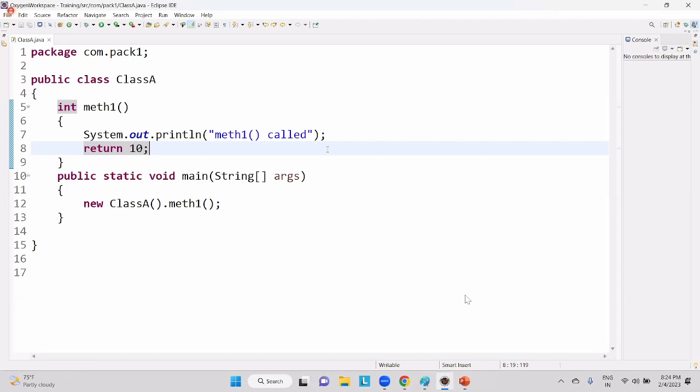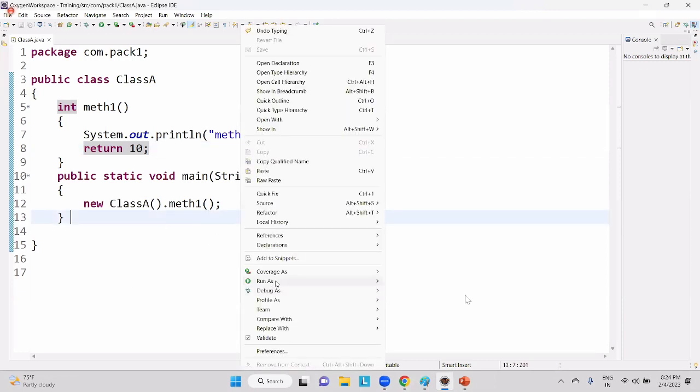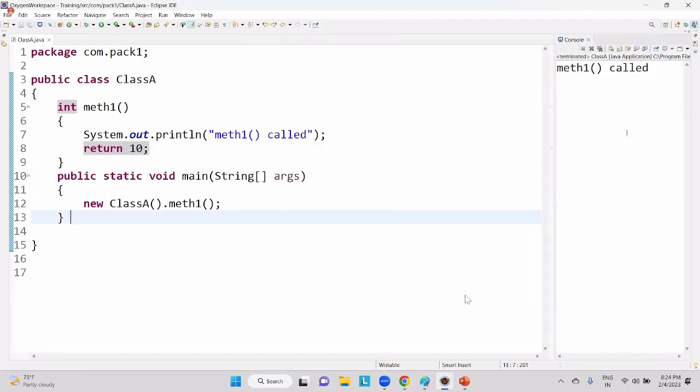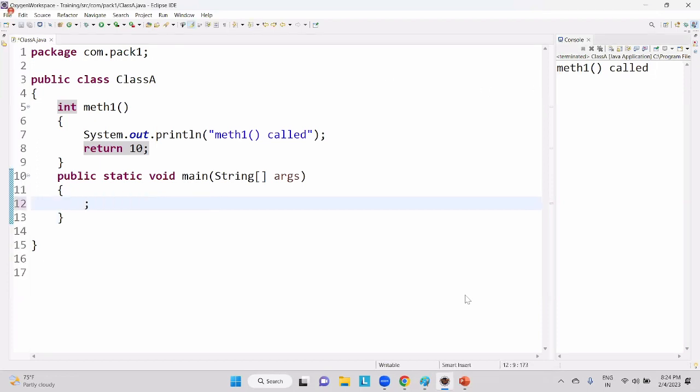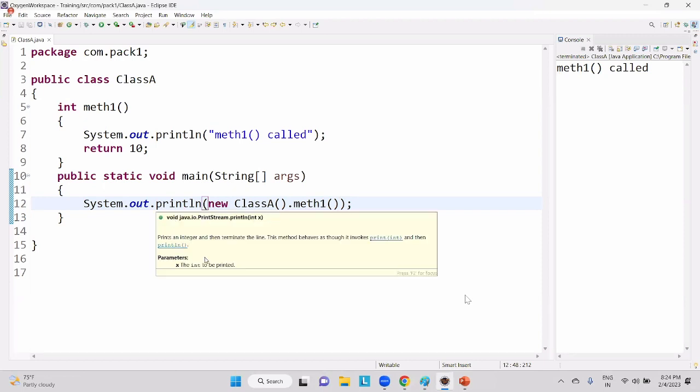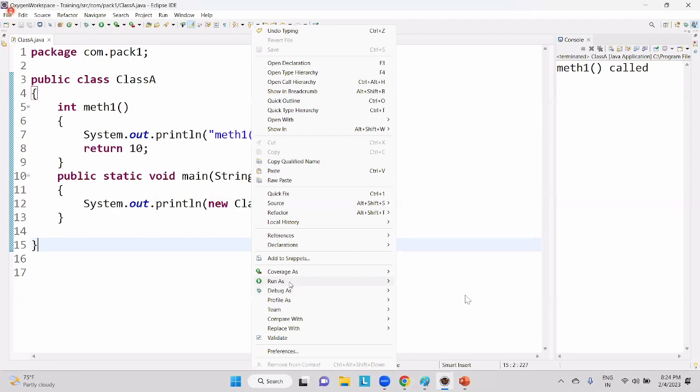We can store the value and we can print the value. We can pass that value as a parameter. We can use that value in some arithmetic operations. Am I right or wrong? For example, right now, if I execute my program, right click, run as Java application, I'll get my output, that is method 1 call. I'm not using the 10 anywhere. If I want to use that, let me write SYSO. Now if I write it like this, I'm printing the value.